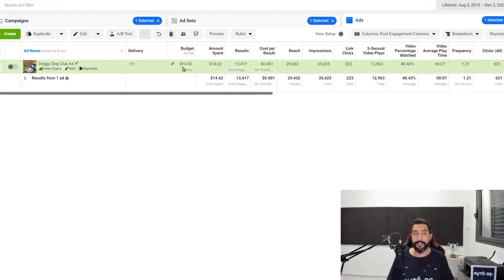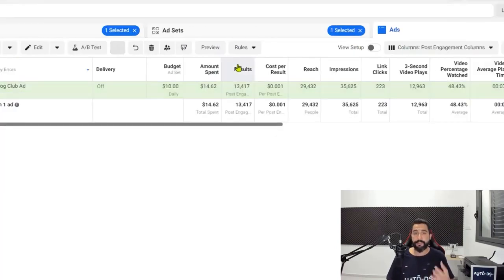Then you have your ad budget, how much you're spending a day on this ad. Then you'll have the amount spent, which is how much you spent up until this point. So if my budget is $10 a day and so far I spent almost $15, you'll know that this ad is running for about a day and a half now. Next, you'll have the results. Now the results is going to show you the results for the campaign objective that you set.